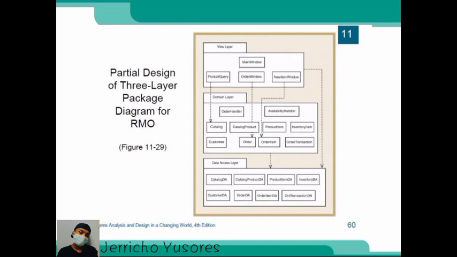Kasi yung data access layer, ay yung parang database, siya yung database. Nandun lahat ng information, lahat ng data na nakapaloob dun sa buong system. Sa tingin ko, online ordering system to eh.